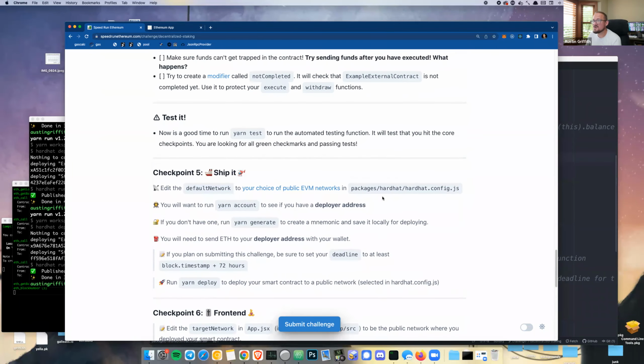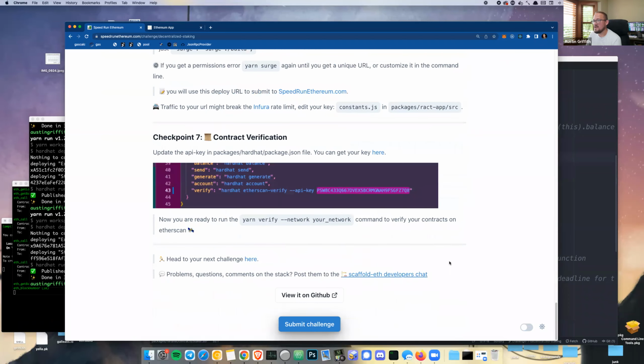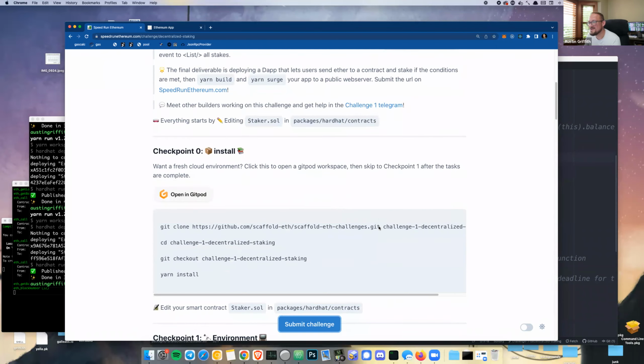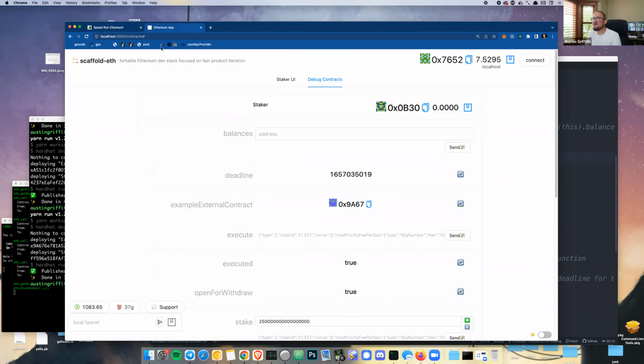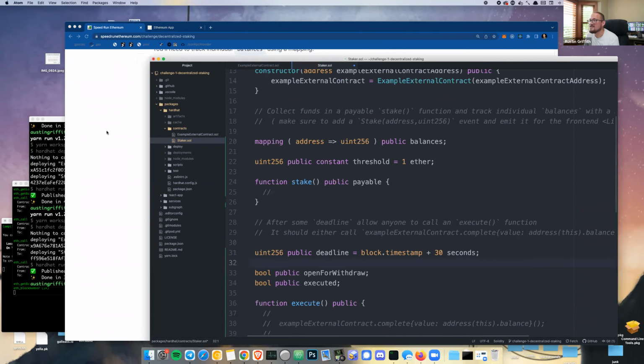And then eventually you'll go to a public network and get this thing deployed, and you'll submit it to Speedrun Ethereum right here, submit challenge. Oh, I'm not logged in yet. First you'll connect and then you'll submit challenge. Anything else I'm missing here? What other things? Oh, there's this send thing that needs to happen.